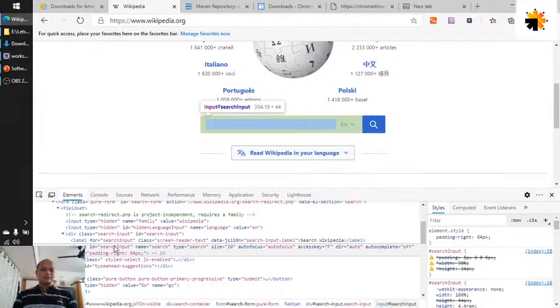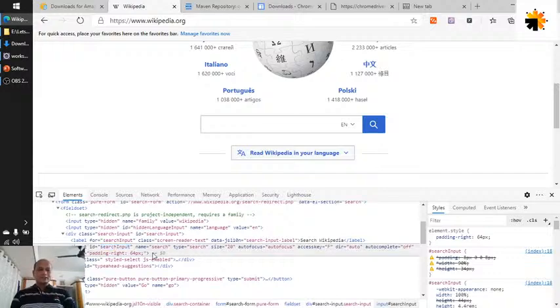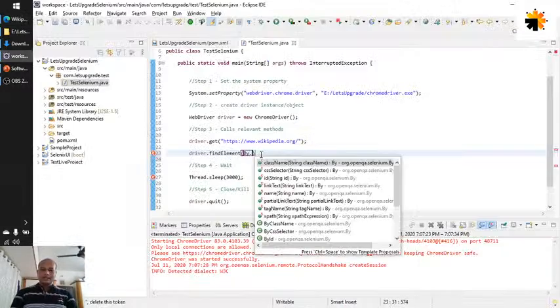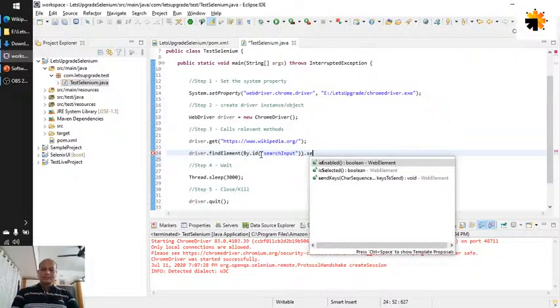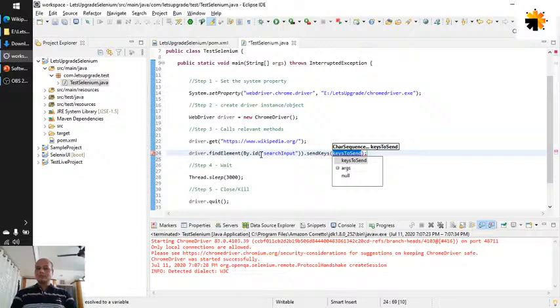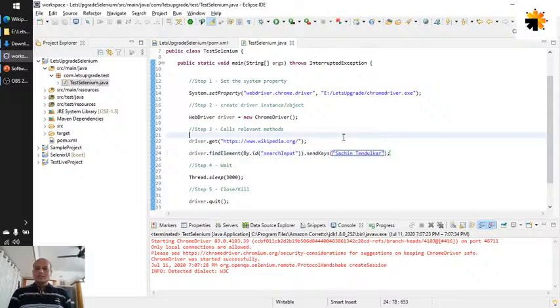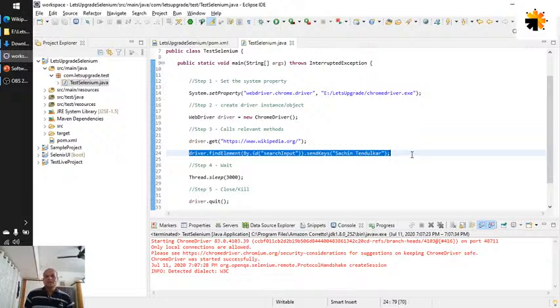Let me take ID. Grab this ID and let's say I want to say By.id, and I do a sendKeys. This is another method, and I'll put in the value as Sachin Tendulkar. Now, what is happening with this line of code is we are just chaining the methods. So there's method chaining in Java.